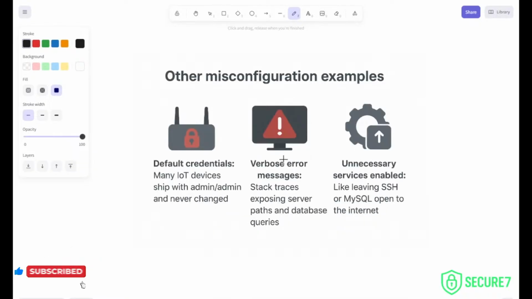Other misconfiguration examples. Beyond DVWA, there are many other examples. Devices and IoT systems left with default credentials like admin, verbose error messages exposing stack traces and database queries, and leaving unnecessary services like SSH or MySQL open to the internet with weak security.